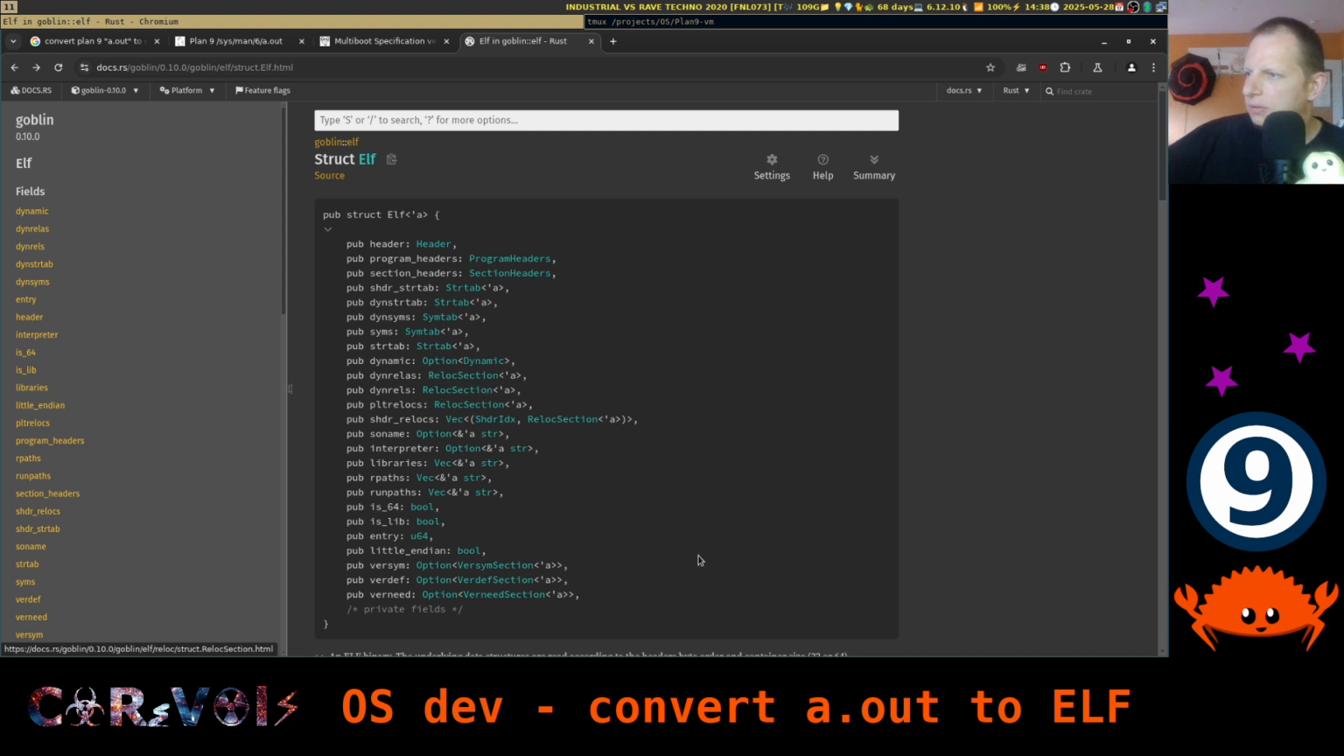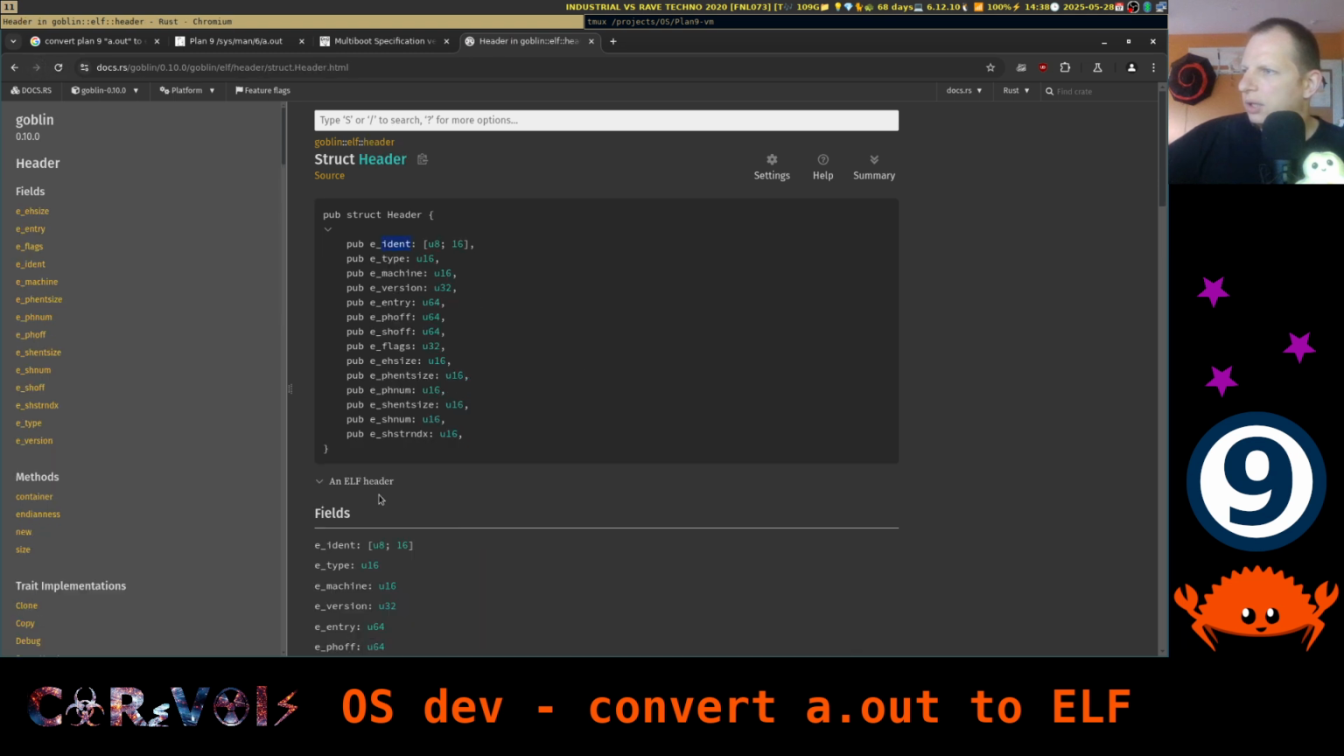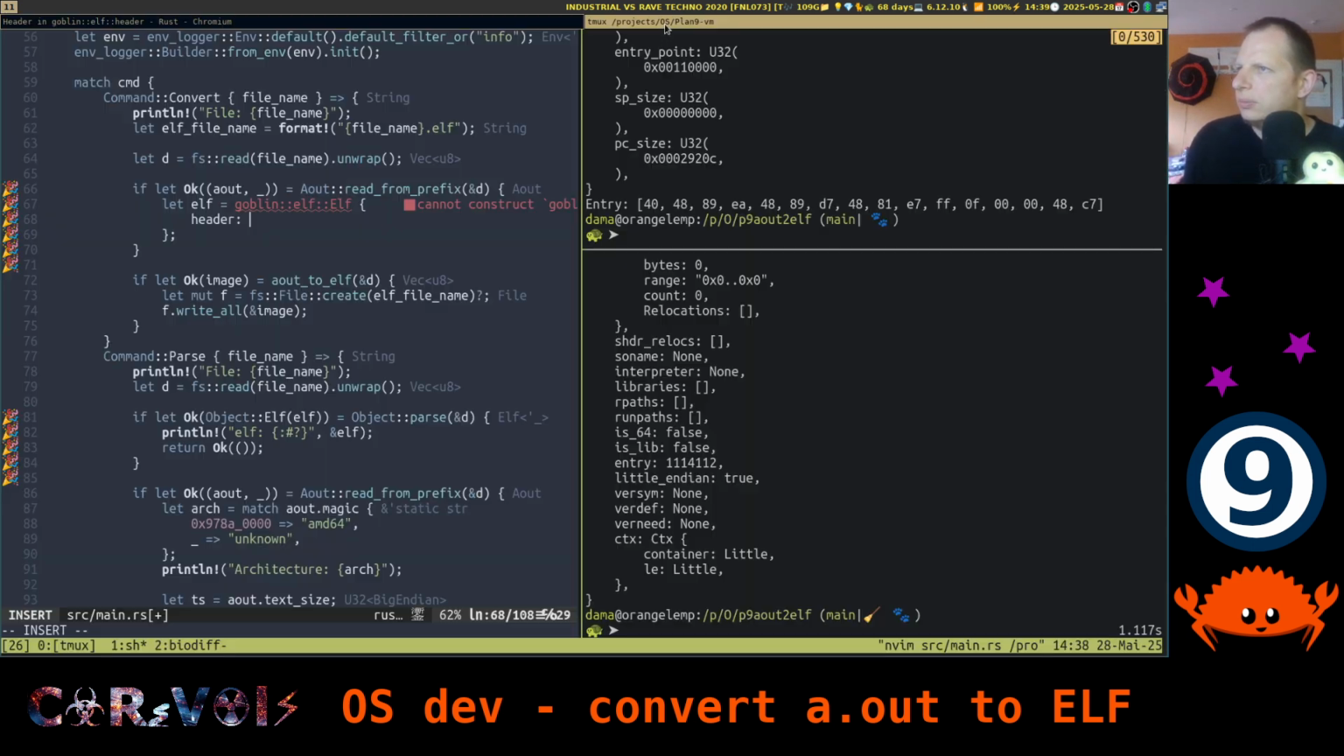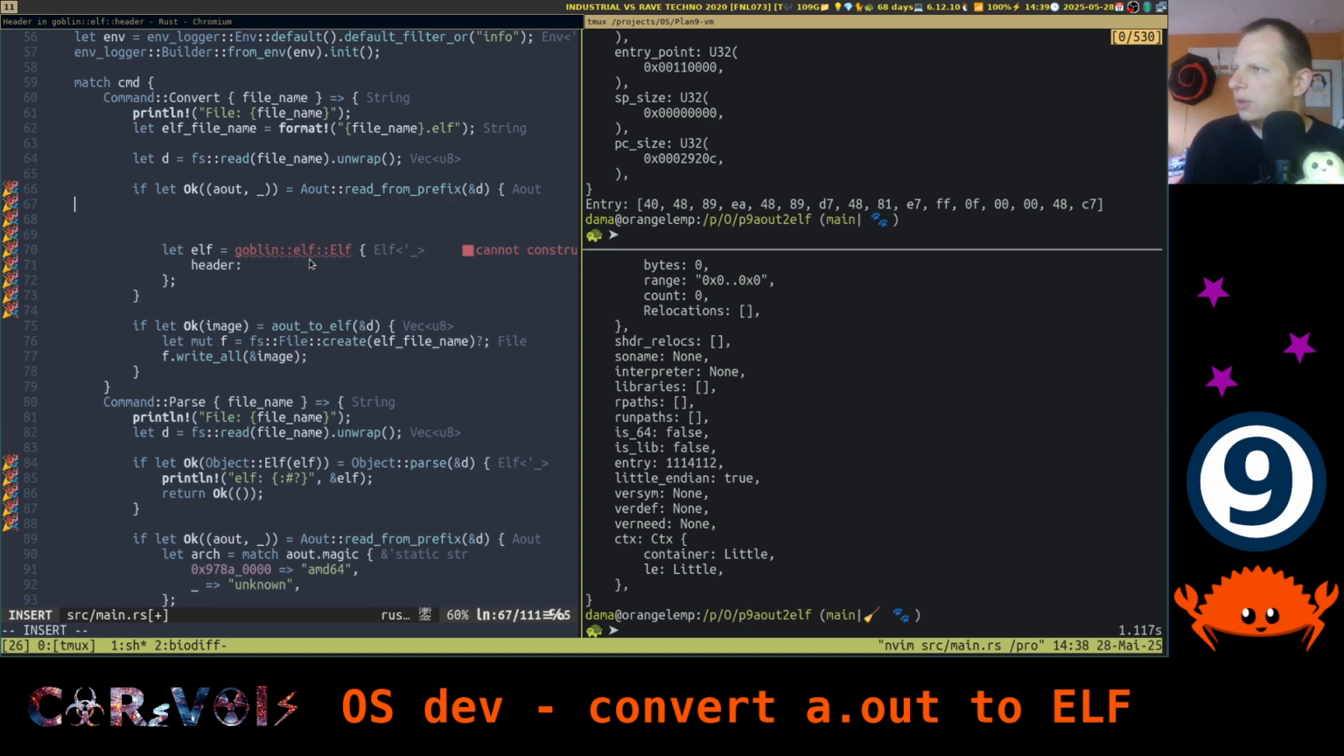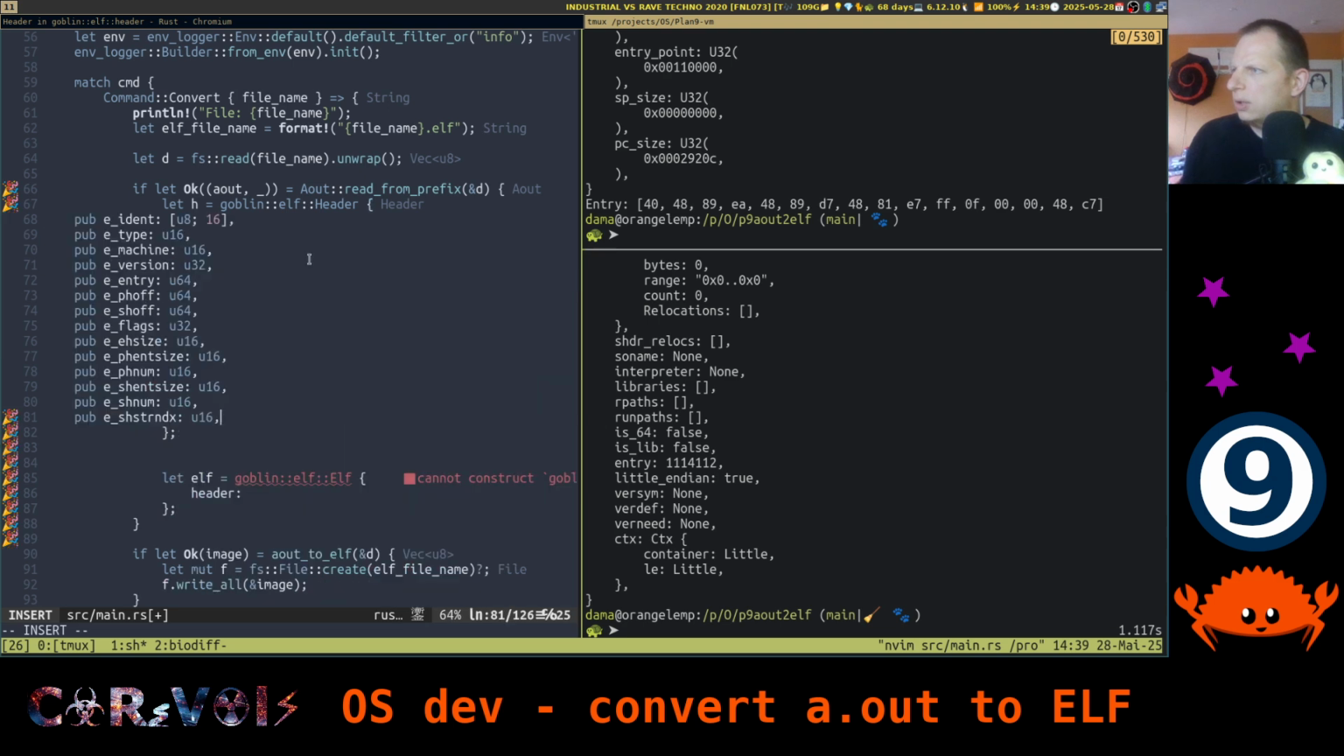Can we just, yeah, let's do that. Let's just create an empty header here. So we need this here. Yeah, this will now get very ugly, but what do you do? Okay, so we go let h equals goblin elf header. We got all these fields.